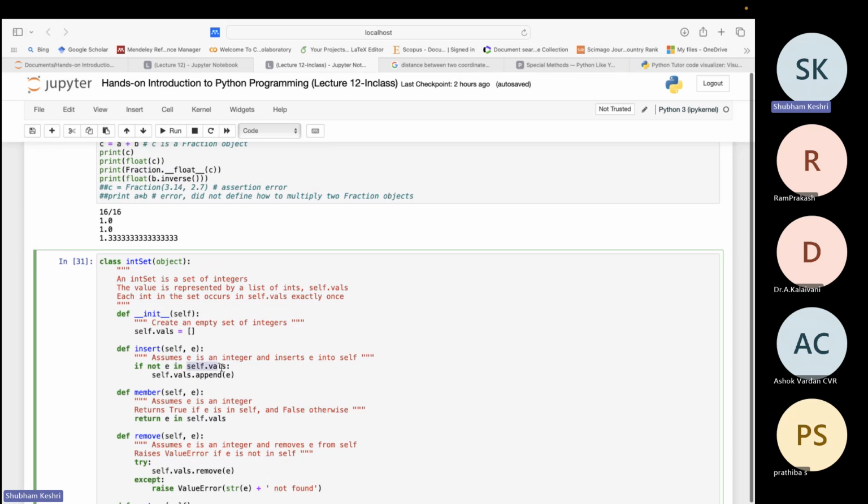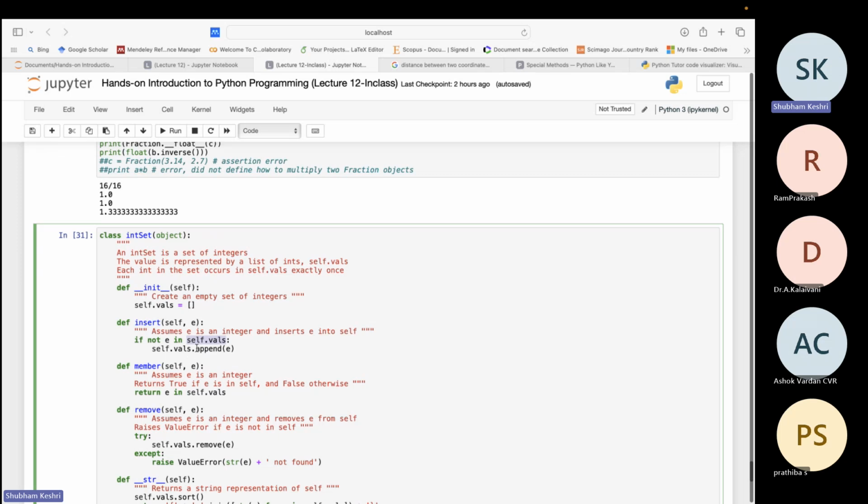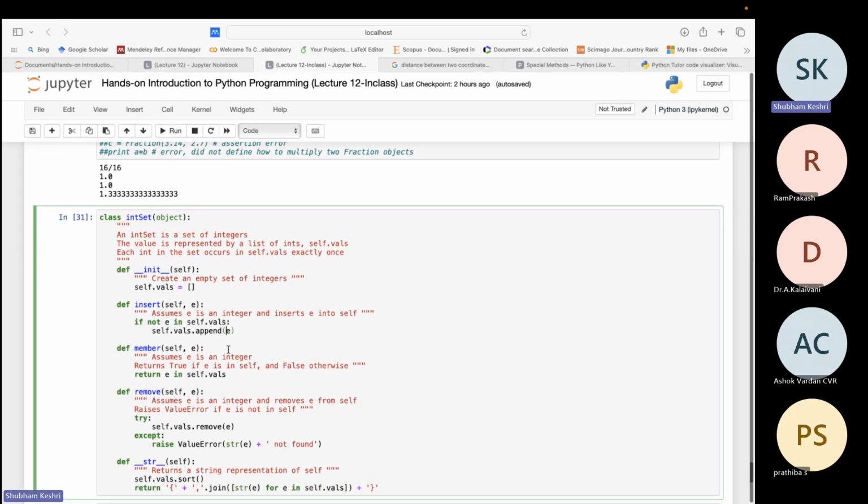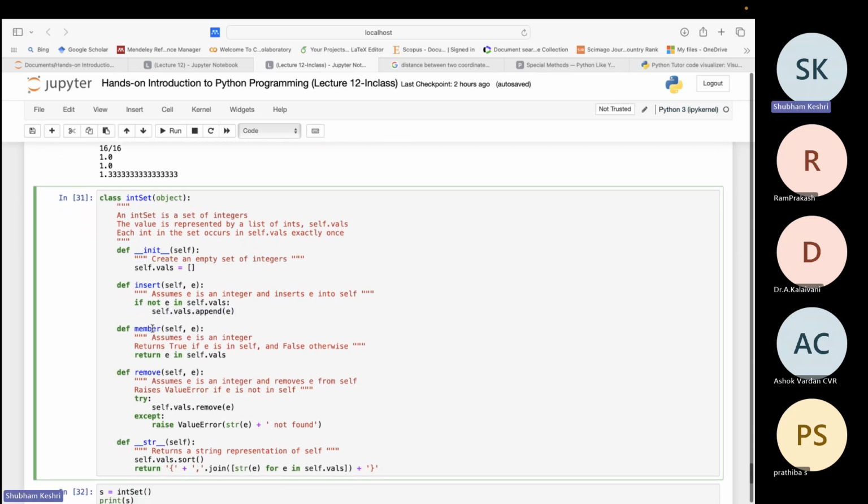So what it is doing, since this is a list, it will check if e is actually there in this list or not. If it is not there, then we are using a predefined function for the list, which is append. So we are saying just append e. Why? Because this is actually a list. Self dot vals is a list. You see, we have defined it to be a list. And for this list, we can use all the functions which are there for a list. So we have used dot append e. All right. So whenever someone gives me a value, we will append it to the list.